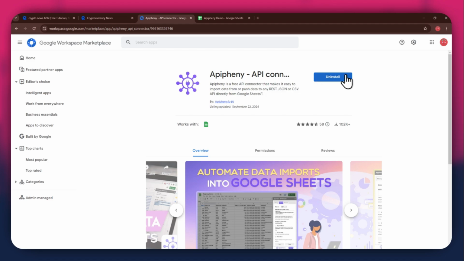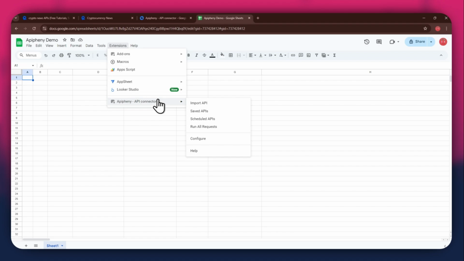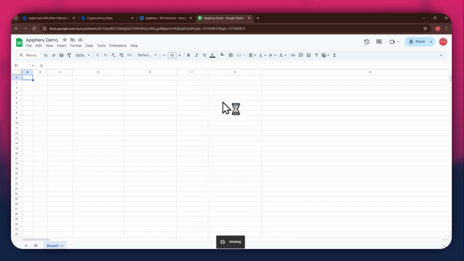Now, click on the Install button and open the Google Sheets website in a new tab. Here, create a blank sheet and make sure to sign into the same account you used to install the extension. After installing the extension, open the Extensions menu again, and the Apipheny extension will start displaying at the bottom of it. Simply click on it and select Import API from the submenu.